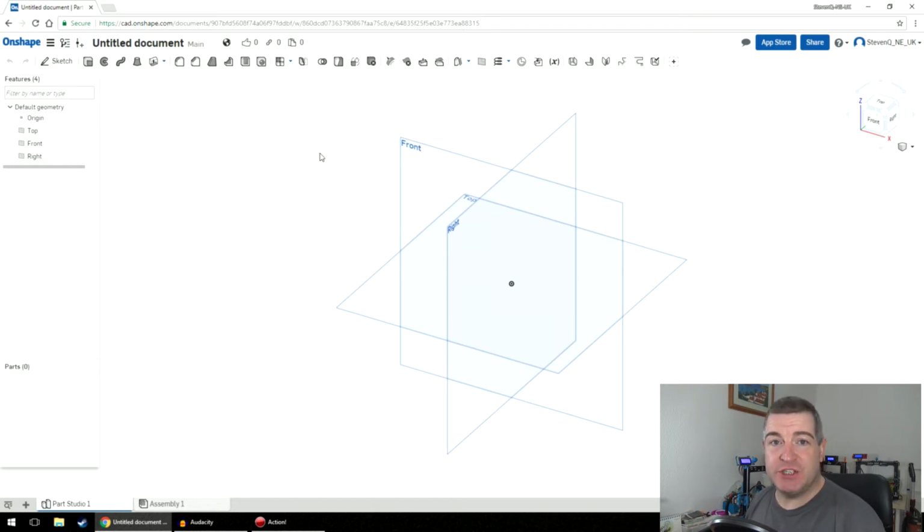We're going to be sketching and then applying features to it as we've done in the past. Right, so let's say we wanted to do a sweep. What does a sweep do? Well, if you imagine a piece of pipe, you have the shape of the pipe and then you have the track of the pipe.